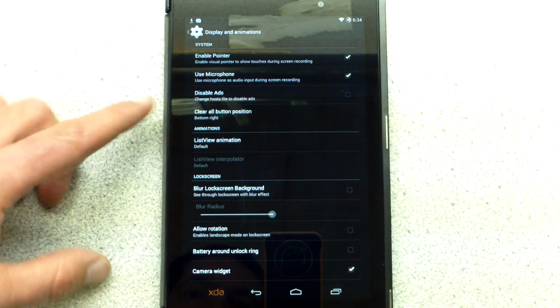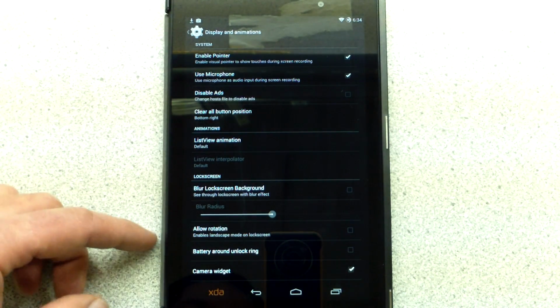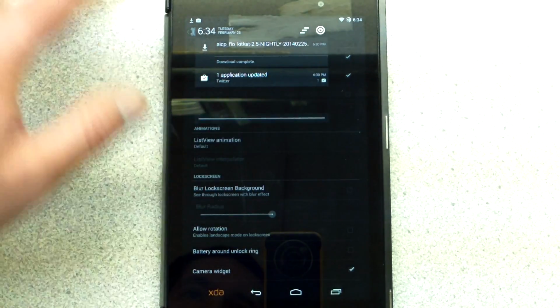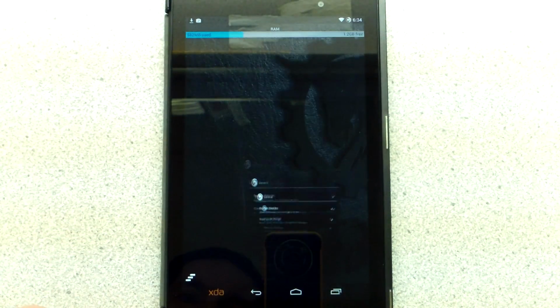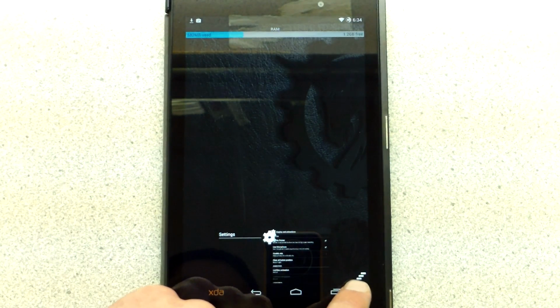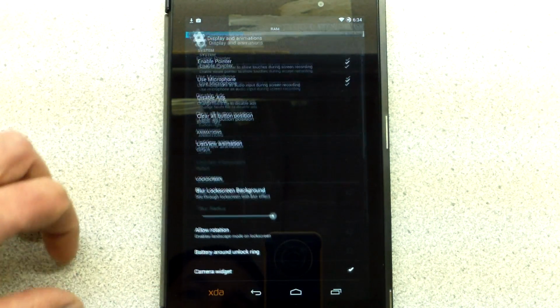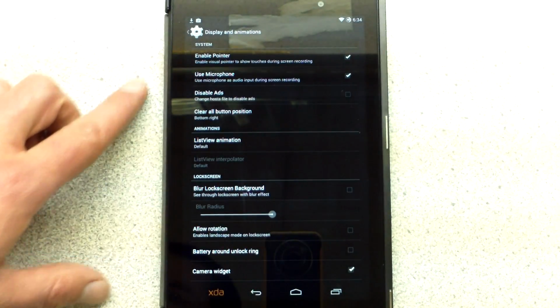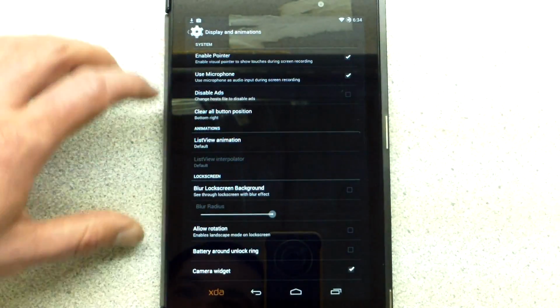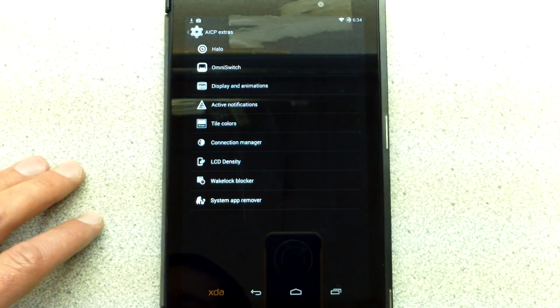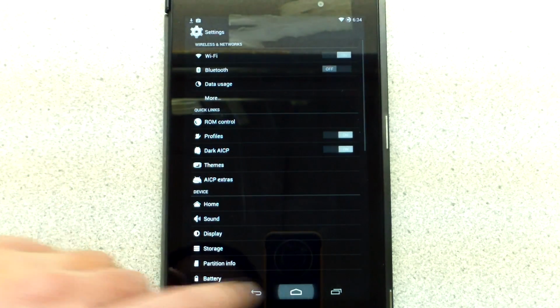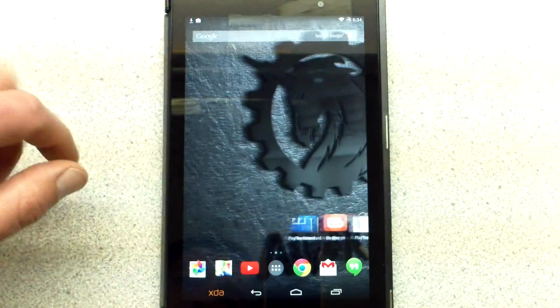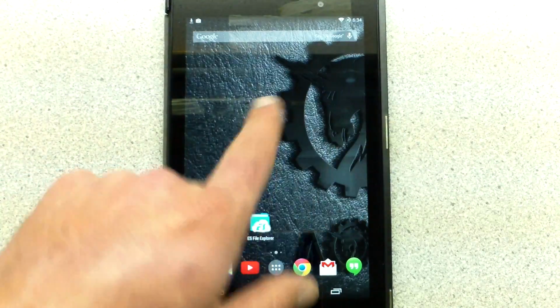And of course you've got disable ads. You can clear all button position wherever you want it, like the clear all position down here. It's pretty neat. So we got that navigation. All right, cool. All right, so what we're gonna do is go ahead. It's what I like, and of course, it's really, really smooth.